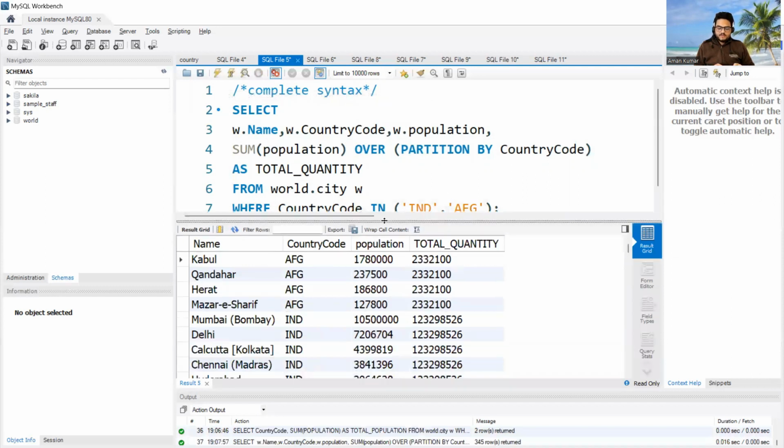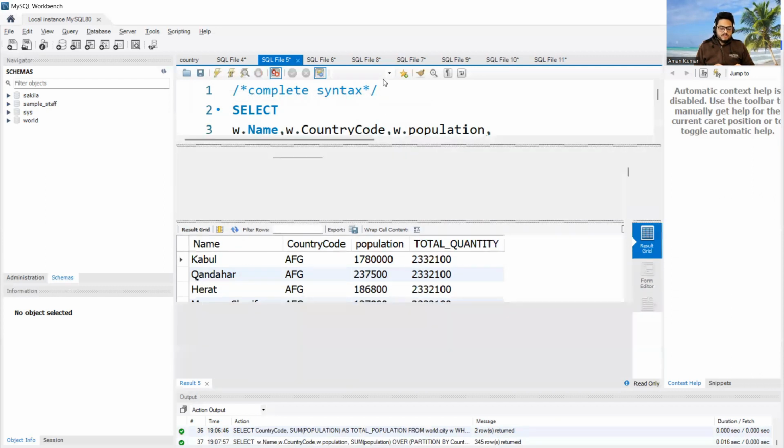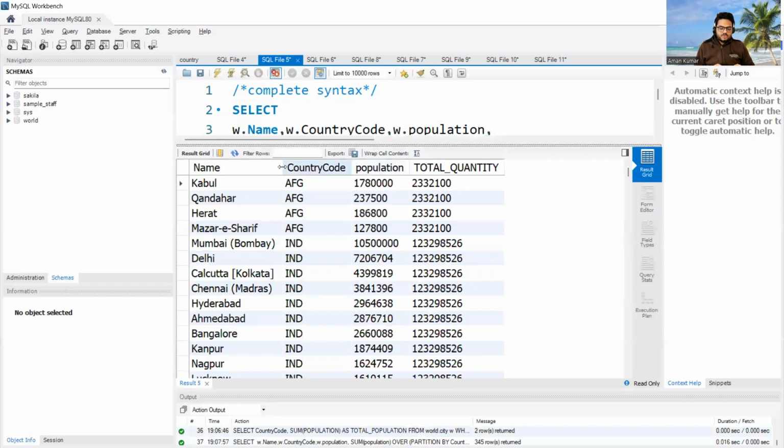As you can see here, let me maximize it. None of the rows are being deleted. We have selected only three columns. We can select more. And Kabul, this much population. Afghanistan total population this. Kandahar, this much population. Afghanistan total population this. And here Mumbai population, India population. Delhi population, India population.